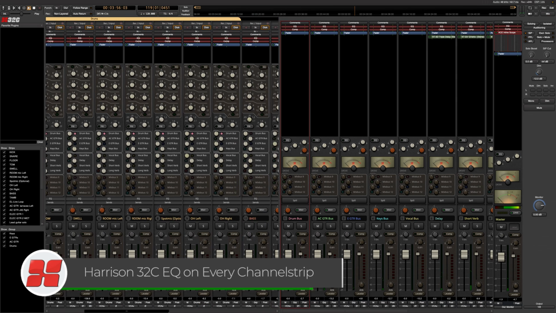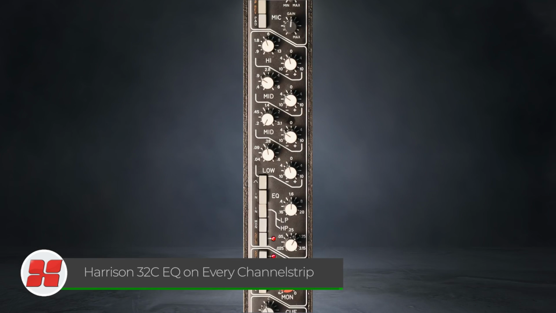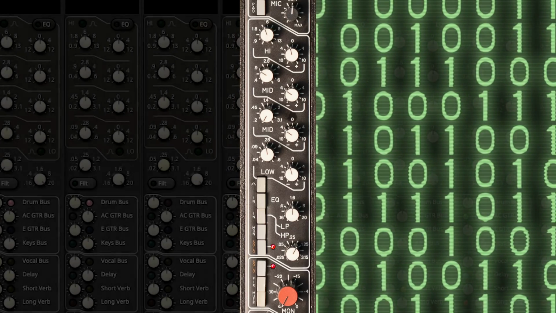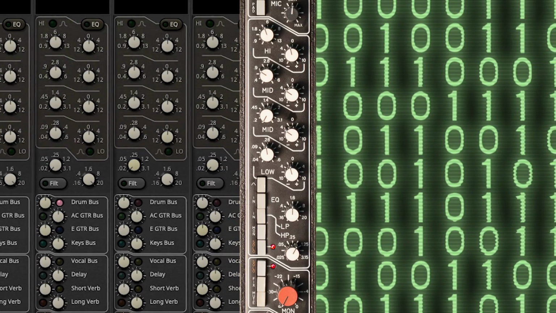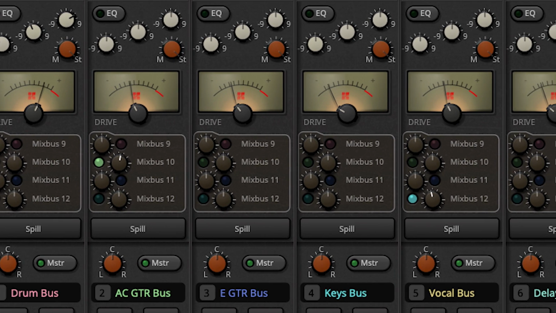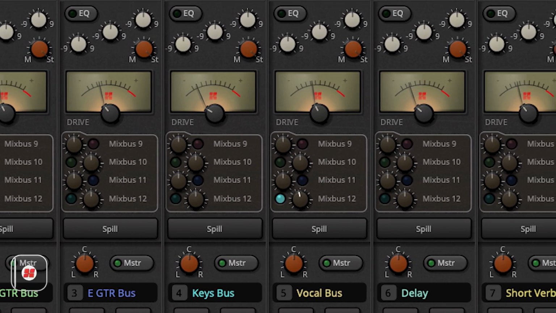Each channel strip incorporates a complex emulation of the original Harrison 32C EQ. Every resistor, capacitor, and transistor is included in the model. With this powerful processing available on every channel strip, Mixbus32C is the only digital audio workstation that can provide the analog punch you've been looking for.